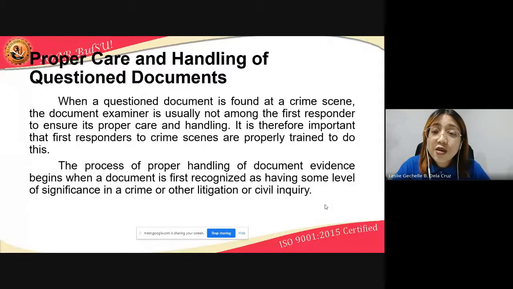When a question document is found at a crime scene, the document examiner is usually not among the first responder to ensure its proper care and handling. Sino ba ang unang dumadating sa crime scene? Of course, yung sa SOCO or the first responders, yung sa stasyon na mga police, depende nga. Pero yun naman talagang kadalasan yung nasa police station. It is therefore important that first responders to crime scenes are properly trained to do this.